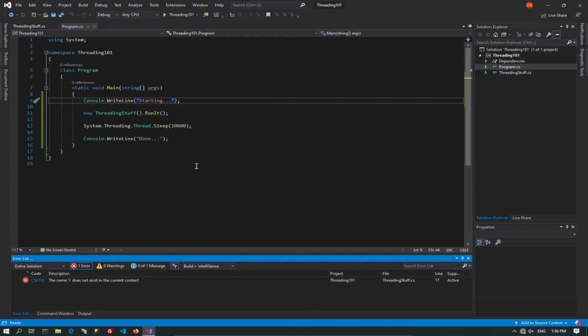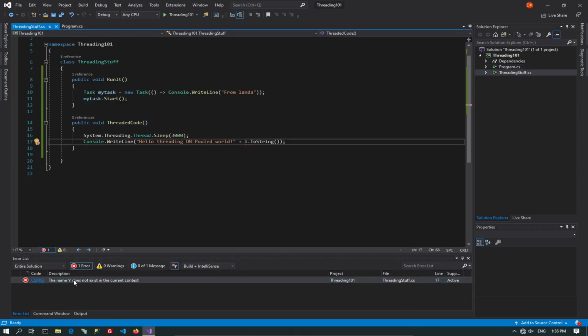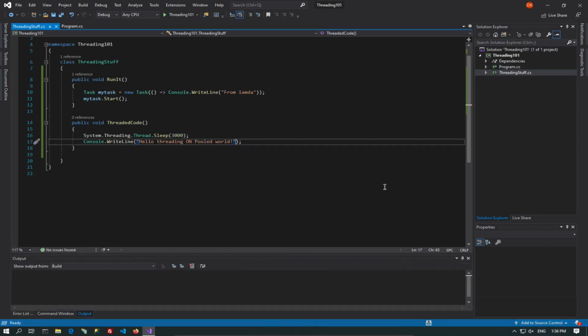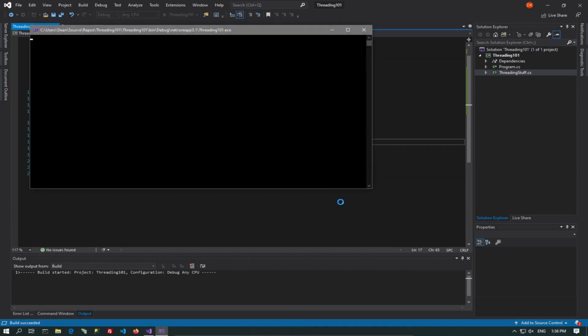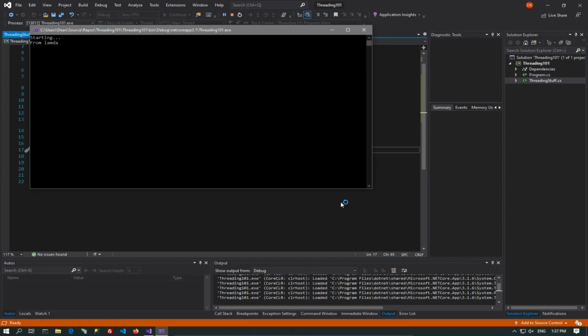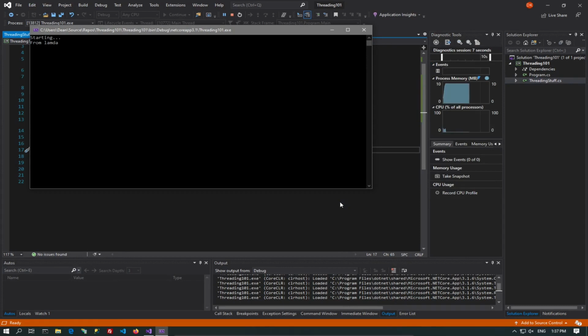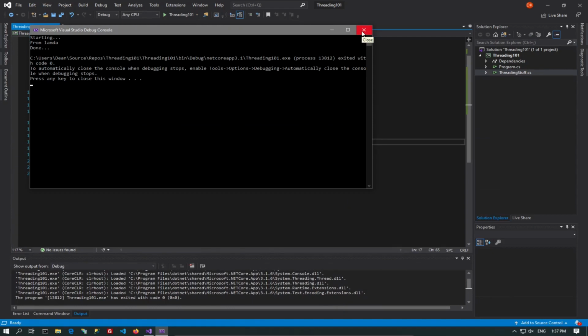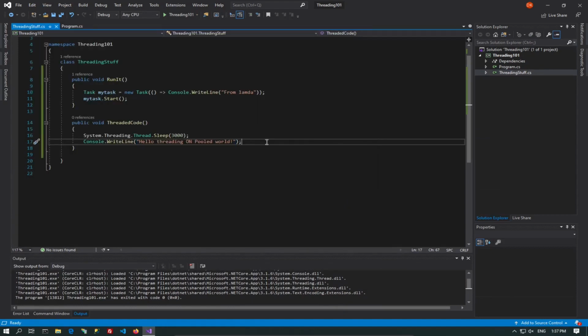What did I make a mistake with here? Oh, sorry, my mistake. I took that out there. Okay, let's run it. It should be immediate, starting from lambda, and then it waits 10 seconds, and then it says done. I didn't count, but it takes 10 seconds. It might have taken a little bit longer because it was setting things up initially, with .NET Framework and so forth. There are many things running in the background as well.